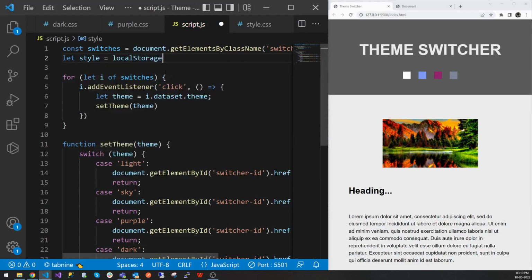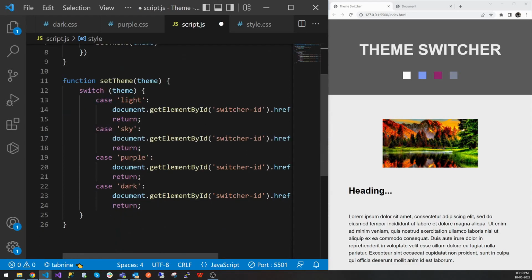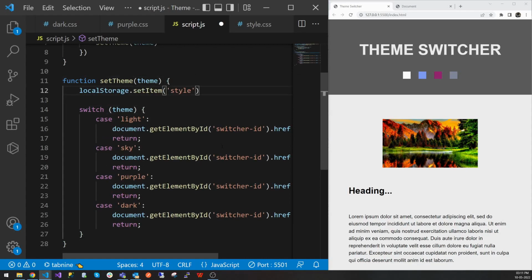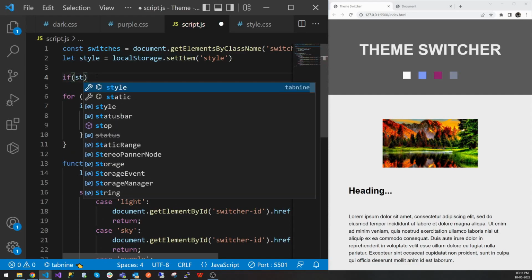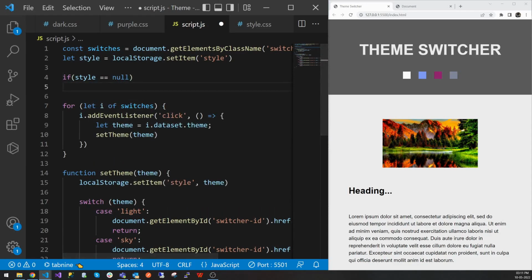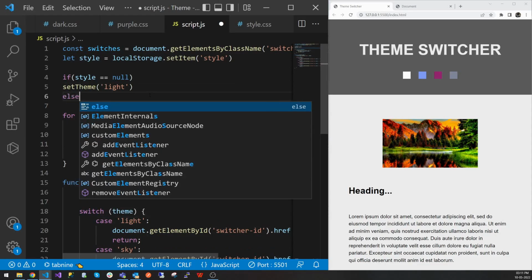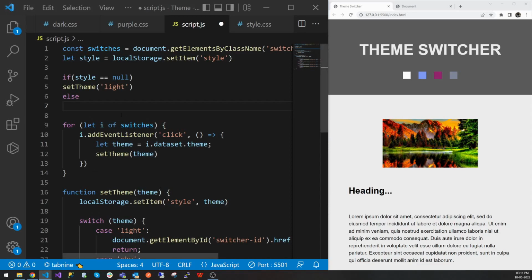a local storage set item, which is style, and the same style goes under this theme. Before the switch starts, I can set the style here as a value of theme, and at the initial of the file, I can say if style is equal to null, you can have the default light themed app. So setTheme has to be light, else the setTheme should go along with the style.